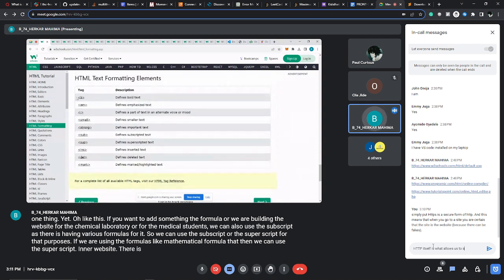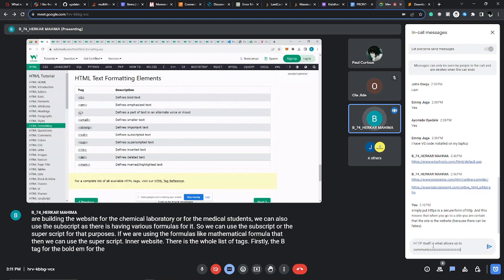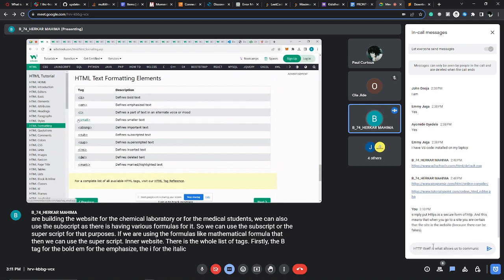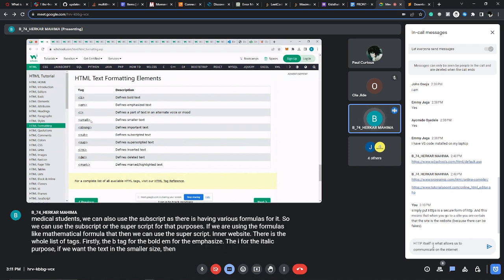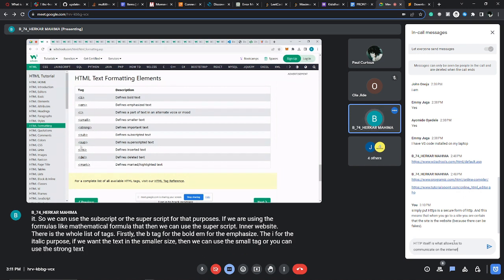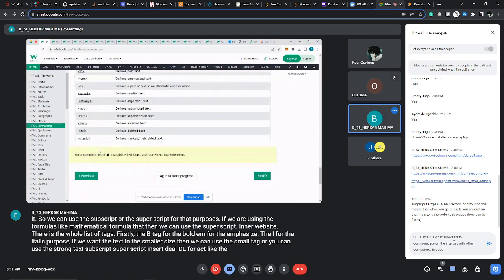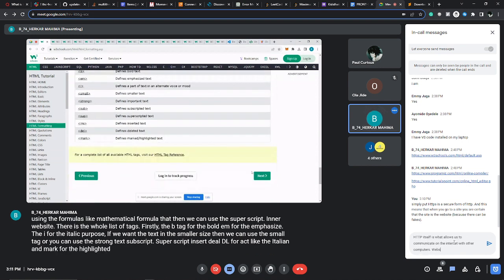There is the whole list of tags. Firstly, the b tag for bold, em for emphasized, i for italic. If we want the text in a smaller size, we can use the small tag, or you can use the strong tag, subscript, superscript, ins, del. Del acts like a strikethrough tag, and mark is for highlighting purposes.